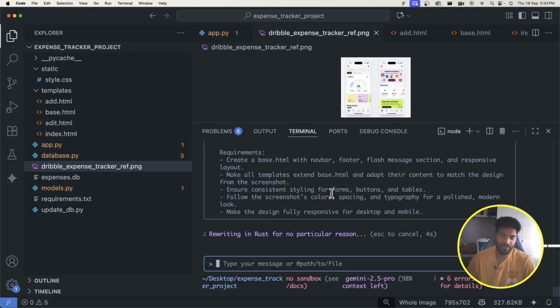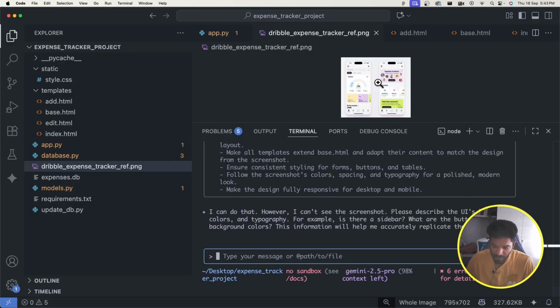This is really a test of Gemini CLI and how it can adapt our design to the design that we have shared in the screenshot. It says: I can do that, however I can't see the screenshot. Please describe the UI's layout. For example, is there a sidebar? What are the buttons? This information will help me replicate the design. Oh, why is that?